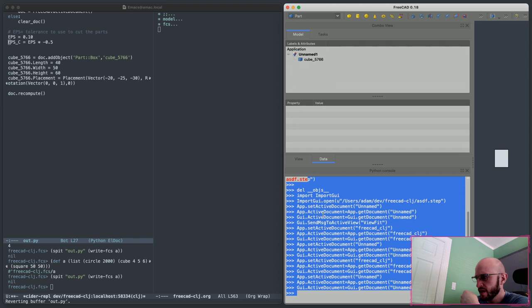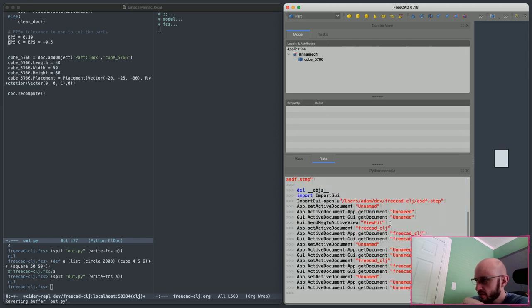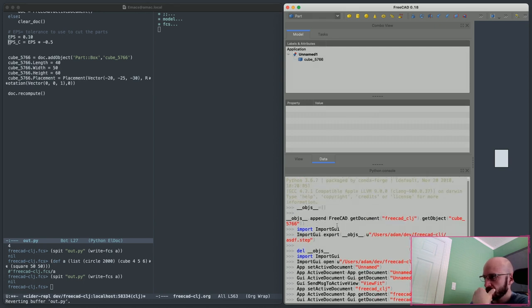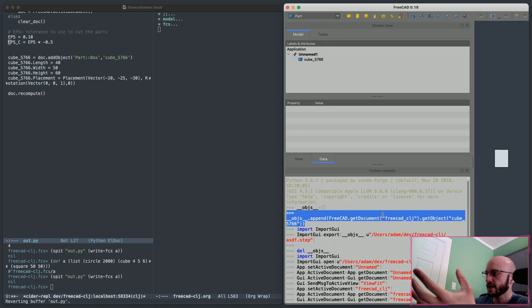Okay. Oh, I'm looking at the wrong part here. Okay, so the objects list, you have to populate that with all of the objects in the document. So I'm going to assume I can come up with that easy enough. Import GUI. Not sure about this one.